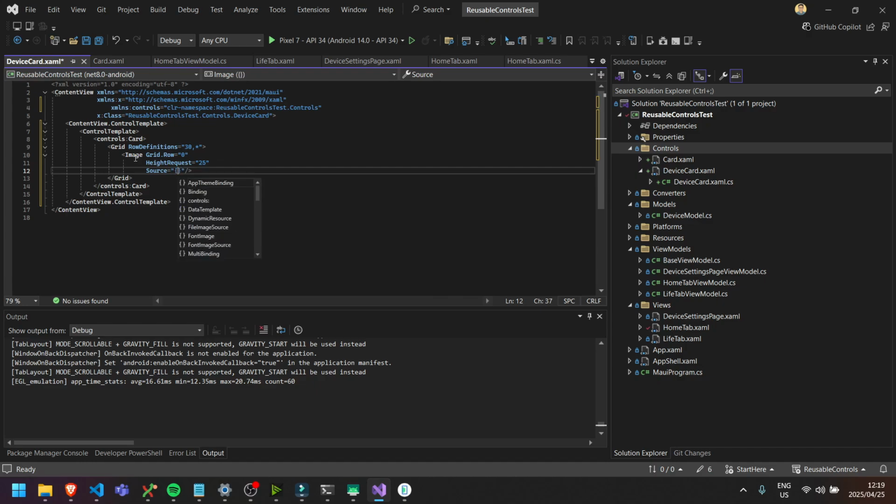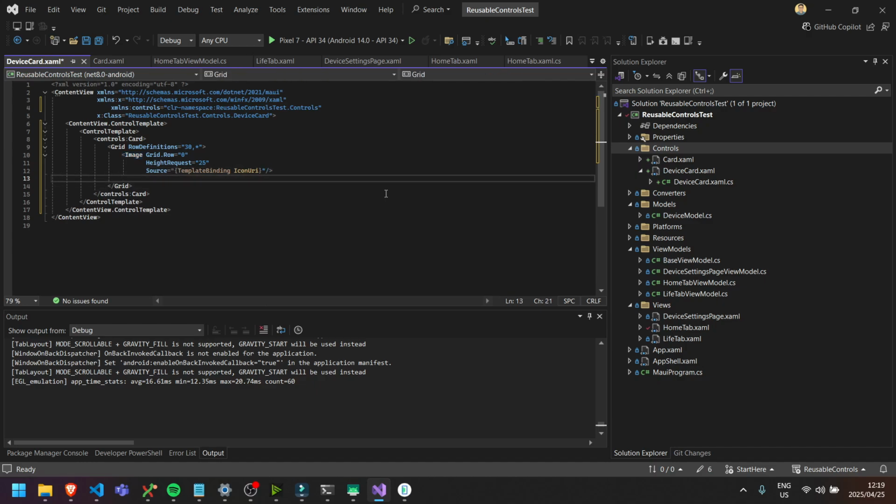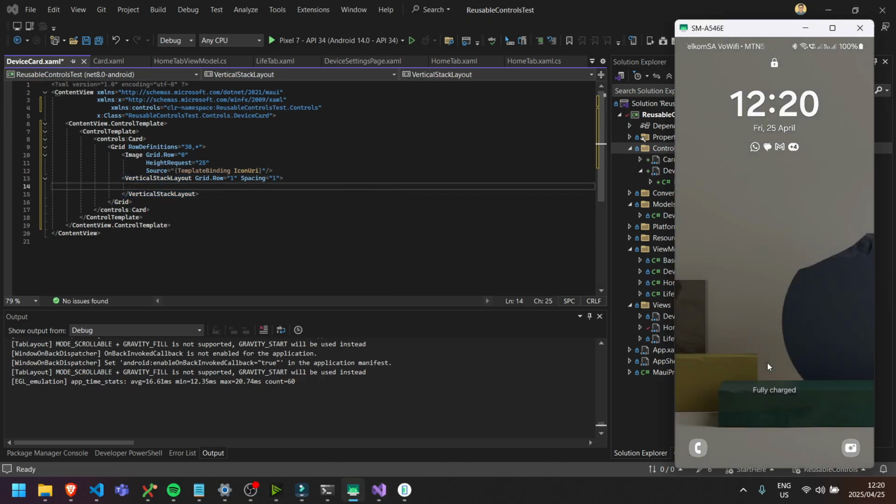So the way we can do that is by using TemplateBinding instead of a normal binding. This basically tells it that it wants to bind to the control template's content view itself. So we will create these properties in a bit. So I'm just going to call this IconUri for now. And then in the second row, I'm just going to use a VerticalStackLayout. Maybe just give it a slight spacing between these text elements.